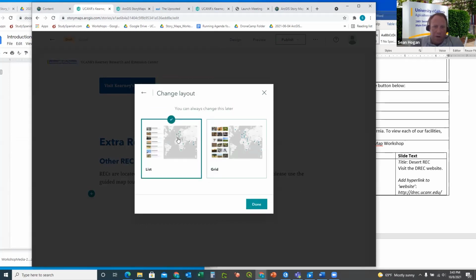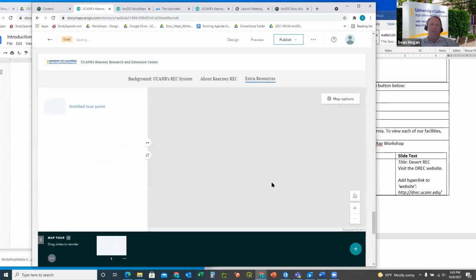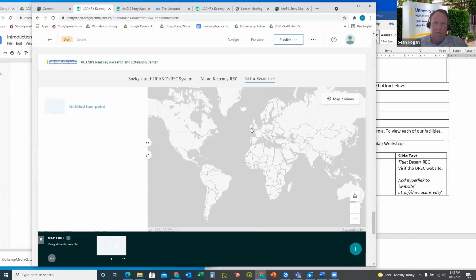And we're going to do a list instead of a grid. Done. If you notice, the grid is kind of similar to one of the old art. If you're familiar with story maps from the traditional way of doing it, there's a grid function in the original story map templates within ArcGIS Online as well.